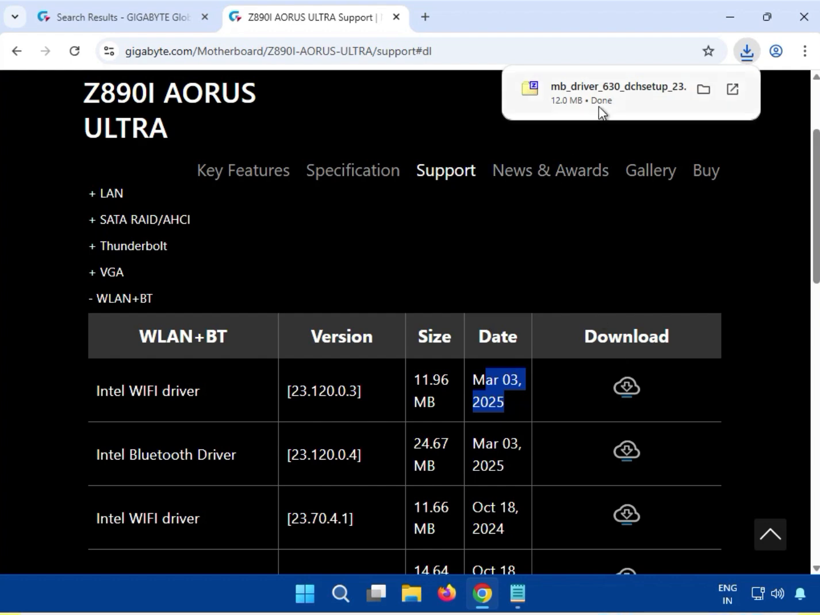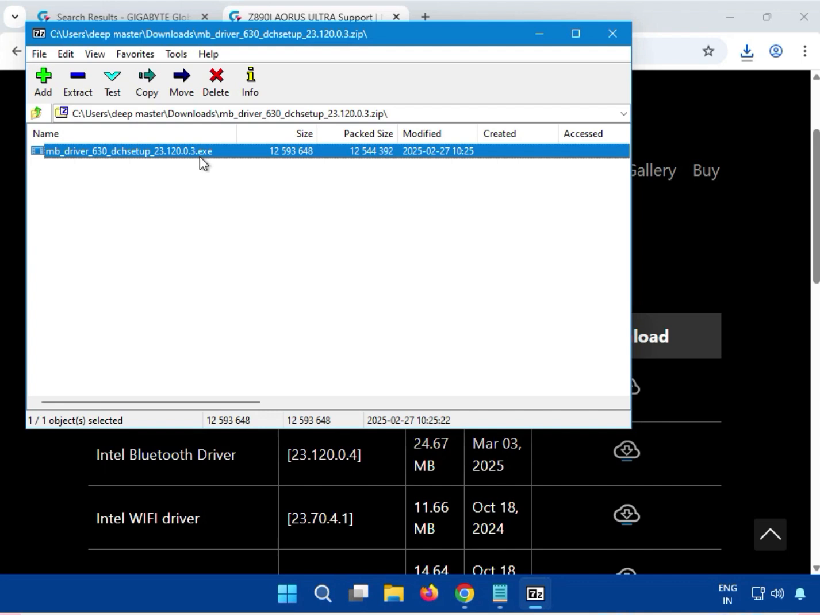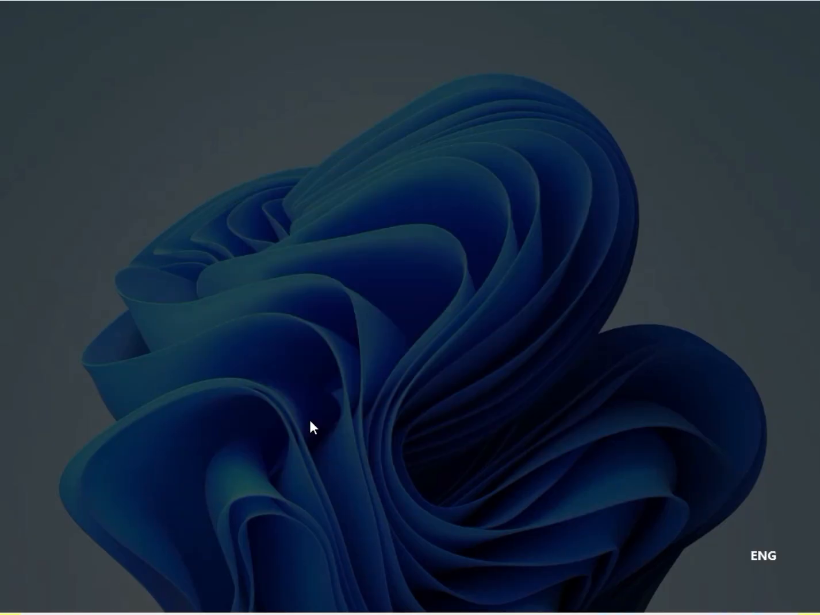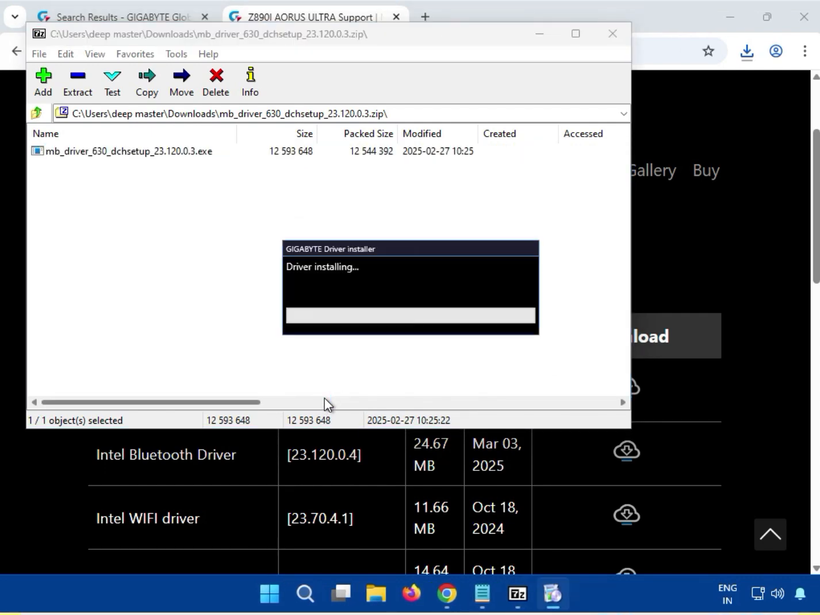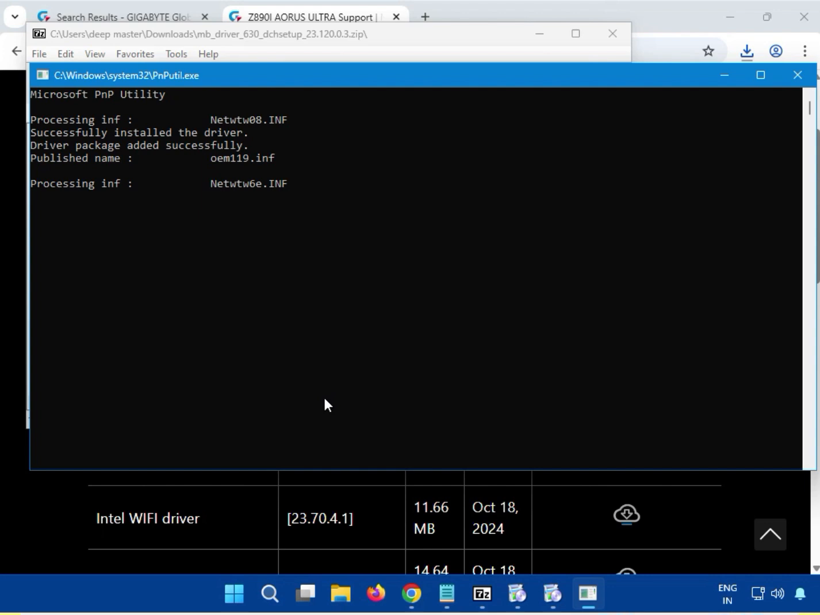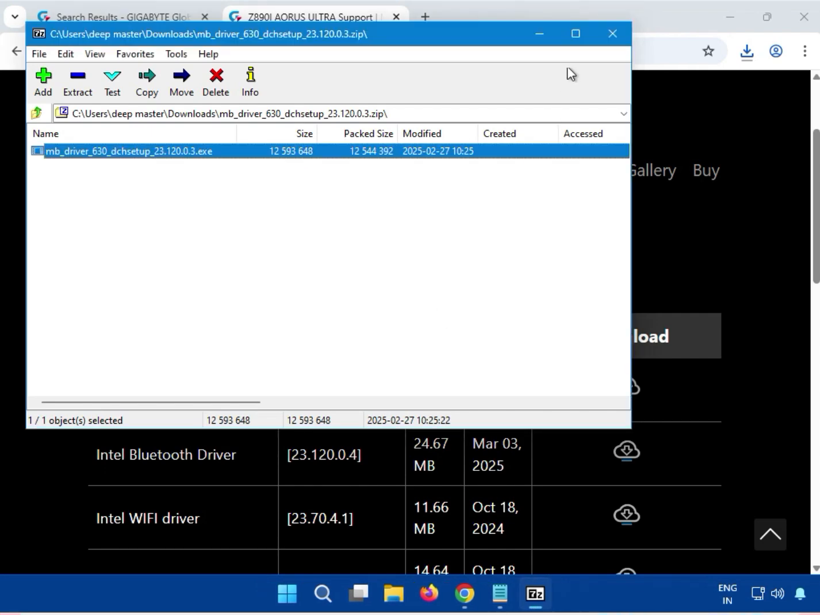It is done, and just single click to open and double click the exe file. Then click yes. Now this is installing. It is done, and close it.